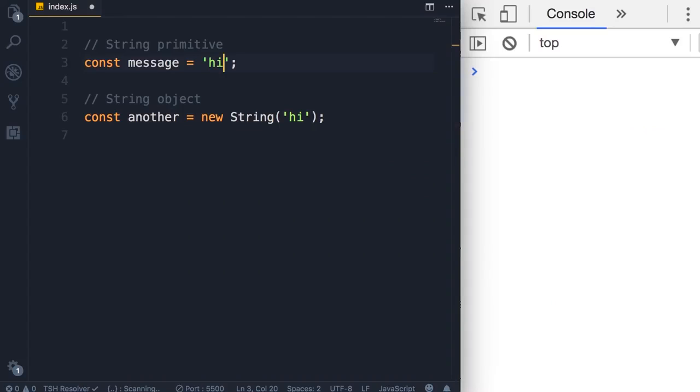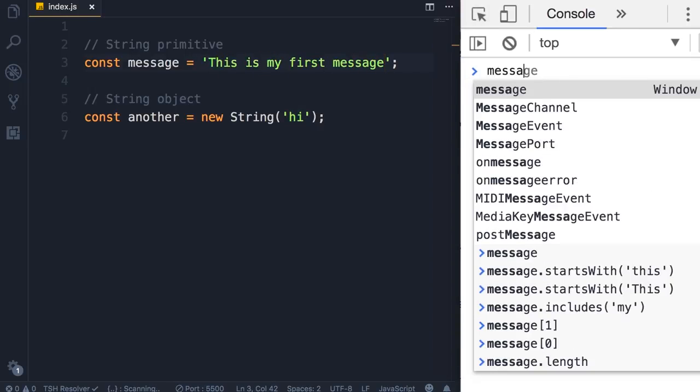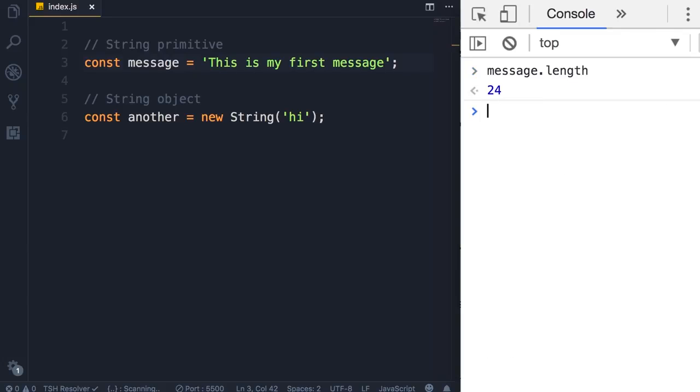So back to our code, let's change this string to this is my first message. Here we have the length property, which returns the number of characters in the string. This is particularly useful in situations where you want to make sure the user types at least certain number of characters in an input field. Or maybe you want to put a limit. You don't want the user to type in more than 100 characters.